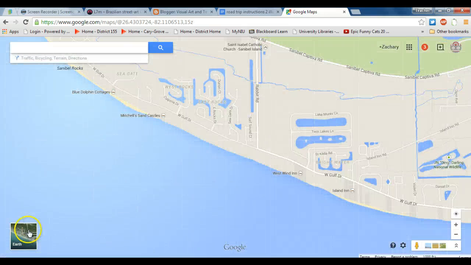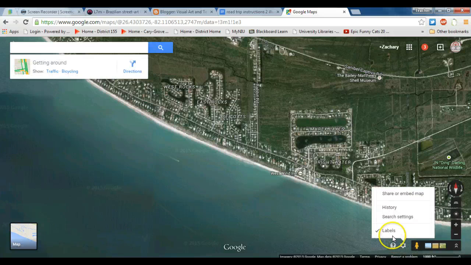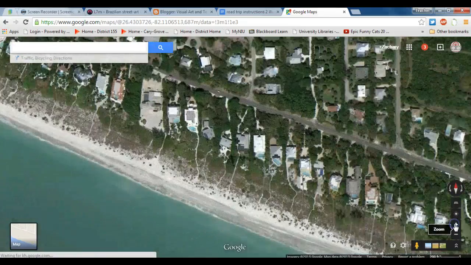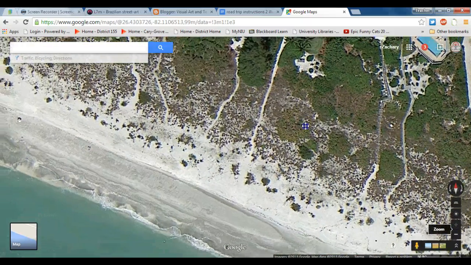to satellite view. And then another thing that you're going to do is take the labels off. To take the words off, you click on this little gear and turn off the labels so that it's just the image. Then what I'd like you to do is zoom in as close as you can. So that's as close as I can get. And then once I get there, I'm going to zoom out one.